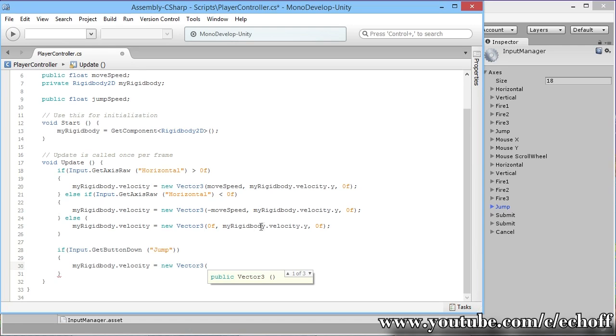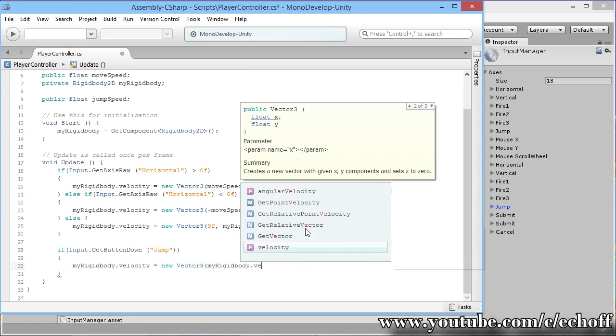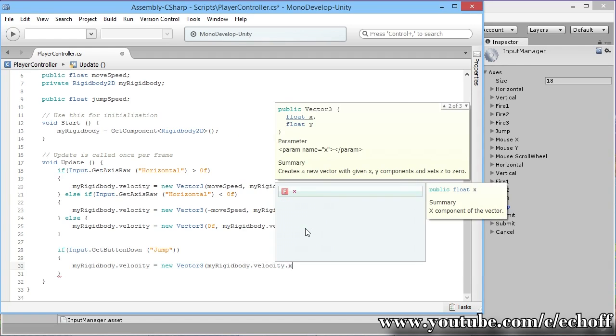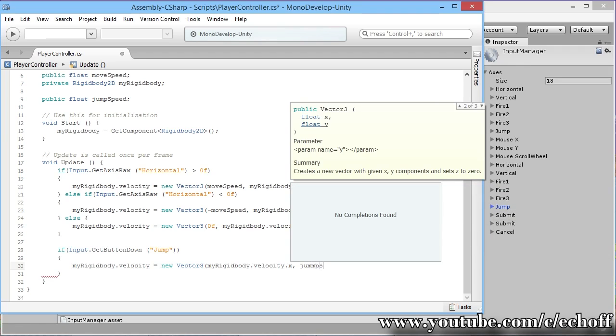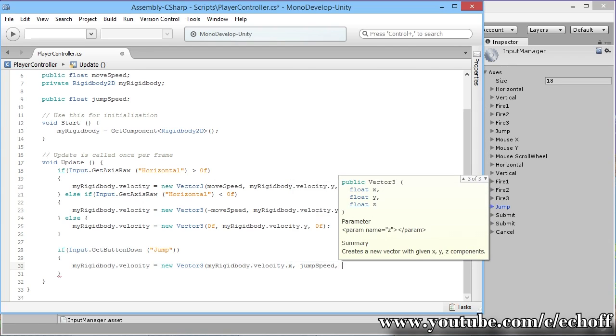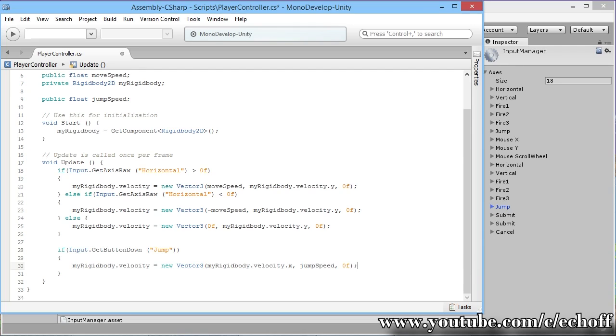So much like last time we did rigid body.velocity.y to make sure our y-axis stayed the same, here we're going to say my rigid body.velocity.x, like that, so that we make sure that the x-axis stays the exact same, and then the y-axis we want to give it the jump value that we're adding. So we'll put in our jump speed like that. And then again, our z-axis, we don't need that to change. We need that to be 0 always. So we're going to leave that as 0. And then we'll hit save. And that's our jump added to the player.